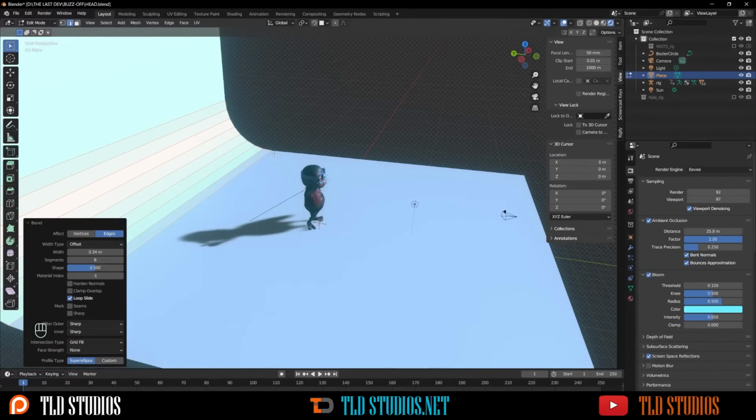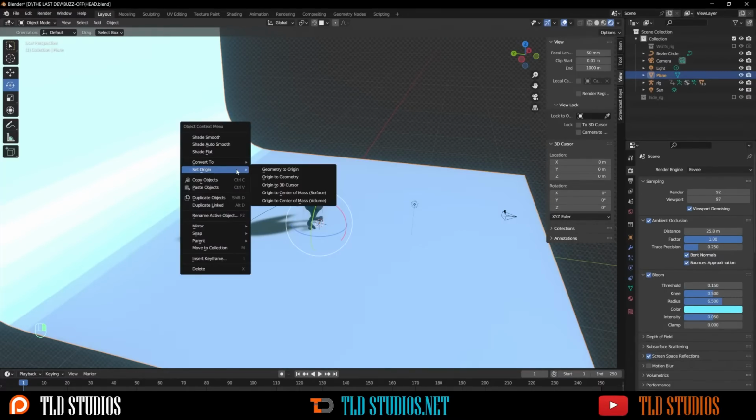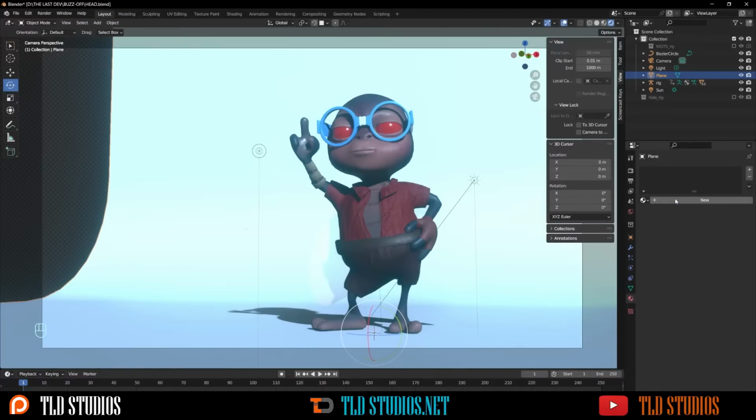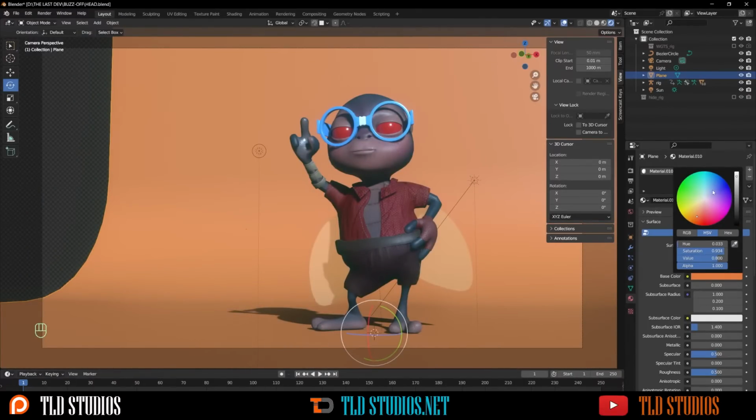So let's left click to confirm that, press Tab to exit edit mode and go back to the object level, and we're going to right click on this and go to shade smooth. Now if you press 0, you'll go back into your camera view, and let's select our plane and let's give it a material. We give it like an orange.